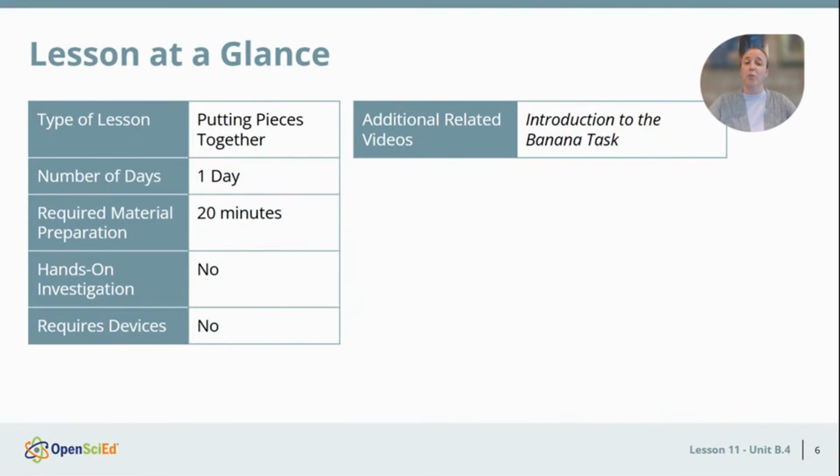Lesson 11 takes one 45-minute day. This is a putting the pieces together lesson, which means that we're bringing everything we figured out during this unit together to explain a new phenomenon. The 20 minutes of material preparation listed here is to make copies of the banana transfer task. Students do not need to use their own individual devices, but you can use individual devices for completion and submission of the transfer task. There is an introductory video used in this lesson to explain the problem with bananas.